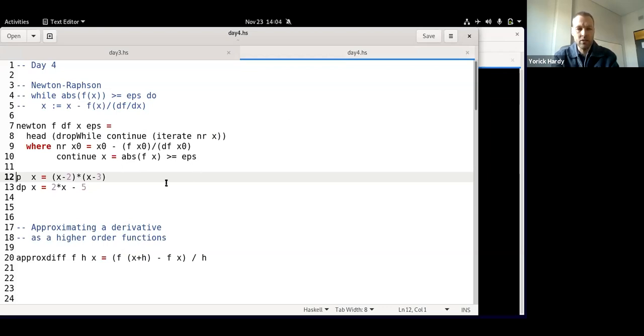One of the questions that was asked was, what do you do if you don't know the derivative of your function? Here we had a polynomial, so that's easy to check that we get the roots. And we had a derivative, so that we can just calculate the Newton-Raphson method directly with that derivative. What do we do when we don't have that derivative? One option is to use a higher order function. Here I've defined approximate differentiation. What it does is just use the usual formula for some small h, and we can apply that directly.